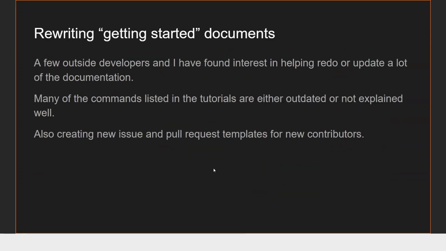And yeah, I've put some work into rewriting a lot of the getting started things. Many of the commands are outdated. If you do things exactly as they say, it just doesn't work anymore. So a lot of it needs to be redone for people like me to come back later.